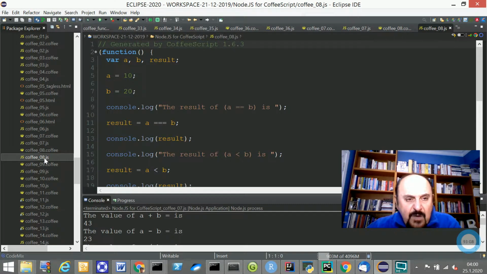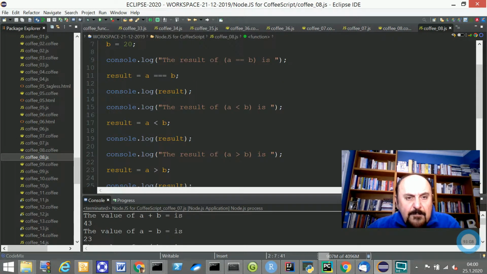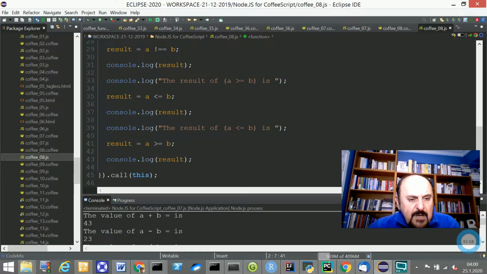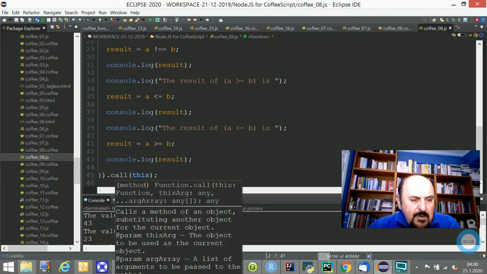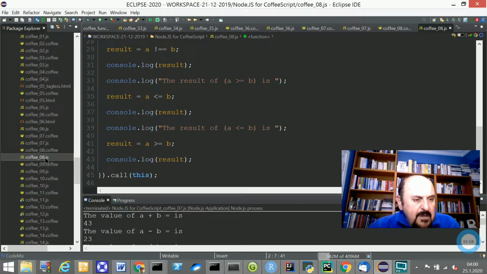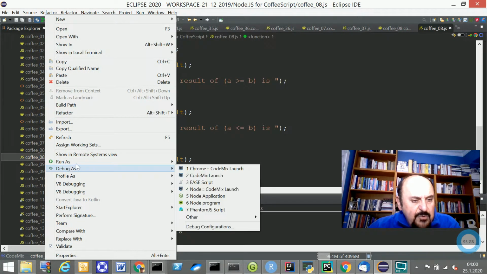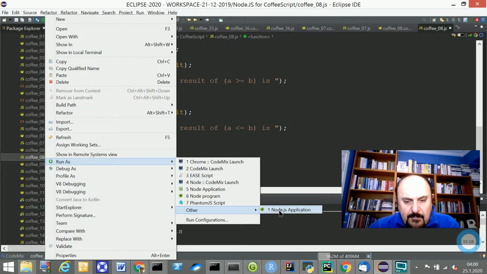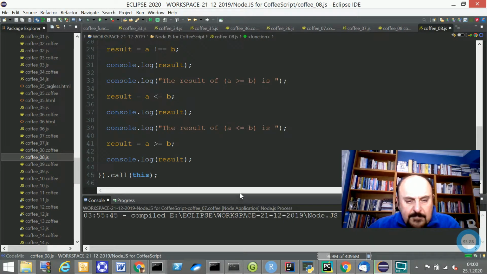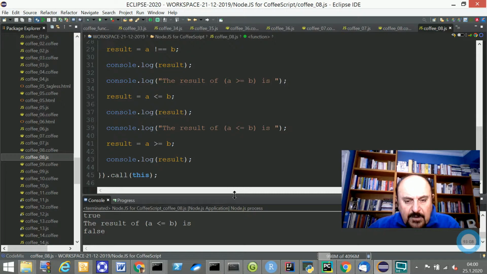And after compiling this file, I obtain coffee_08 JavaScript file, and once again you see this function, and this is the symbolic presentation. In fact, this is the same, and the others are all the same, and we call this function itself, and let me run this one and show you. Okay.